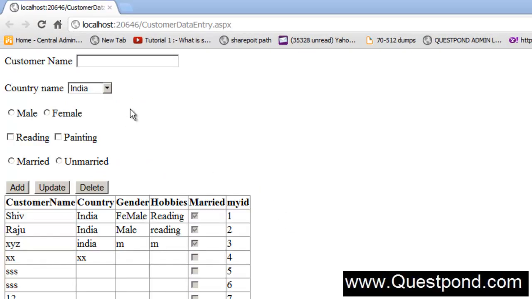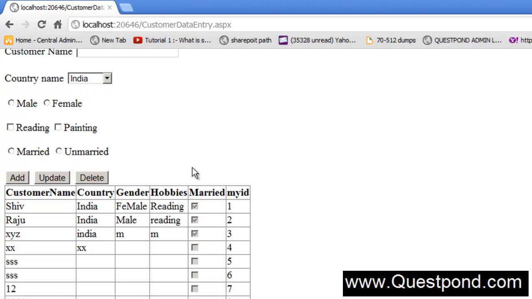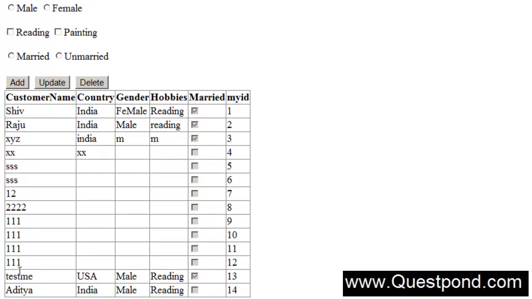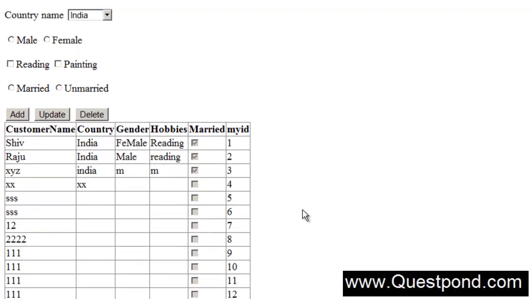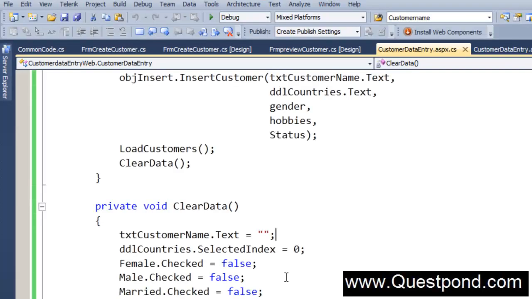And there it is. So let me try to add a name here. I'll just say my kid's name, Aditya, India, male, reading, unmarried, and let's say add. And you can see down below he has entered Aditya into the database, right? So that's great. We just copy pasted the code from a Windows form, and we were able to run this add functionality from the ASP.NET screen.